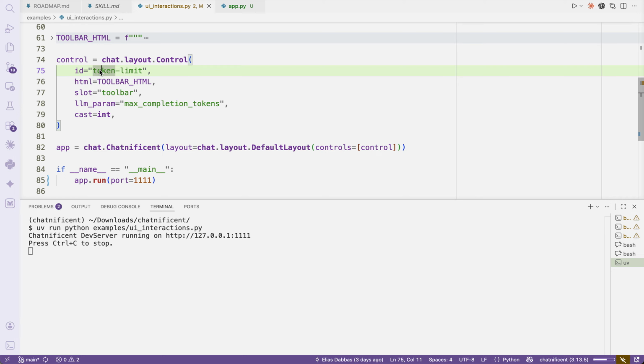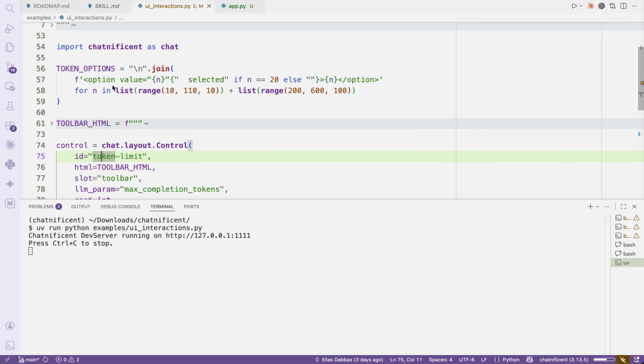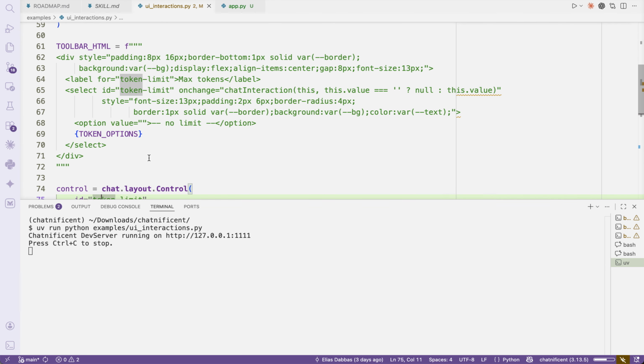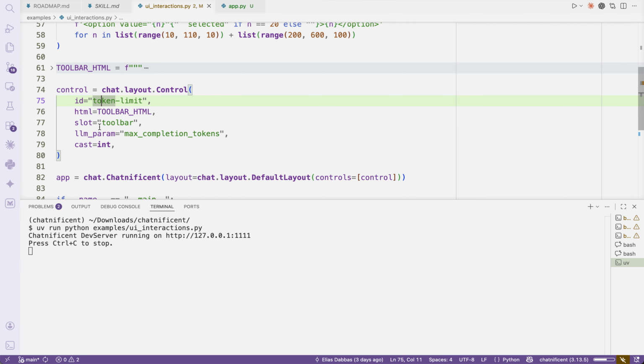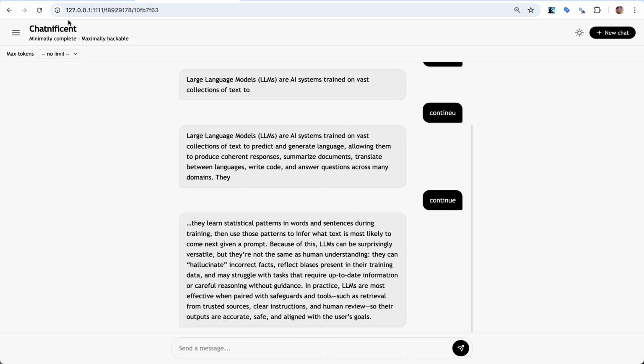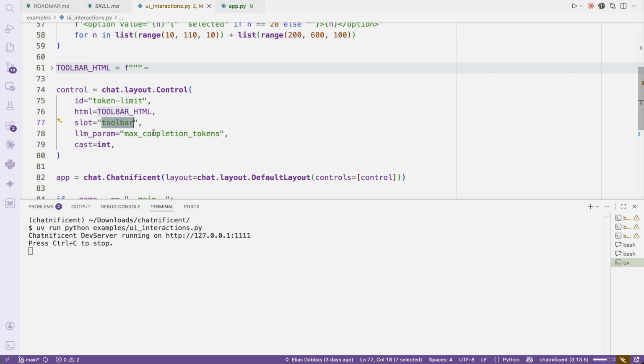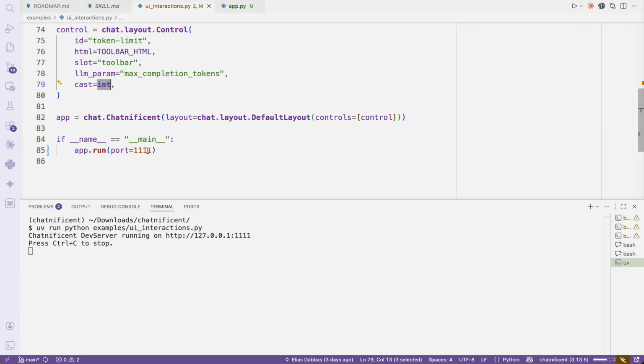So you just give it an arbitrary ID. You give it an HTML. This is the HTML; this is something you can vibe code with any LLM you want. And the slot is where you want this: on the header, next to this, in the sidebar, etc. And the LLM parameter, this is very important. Max completion tokens is a parameter that goes to the OpenAI API and says generate this response with this parameter. Okay, and you cast it to integer because these are strings. That's it. That's all you have to do.